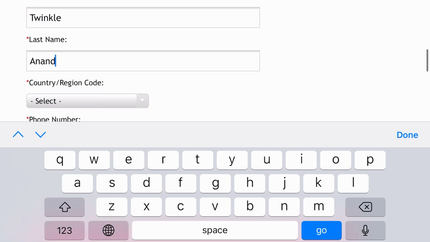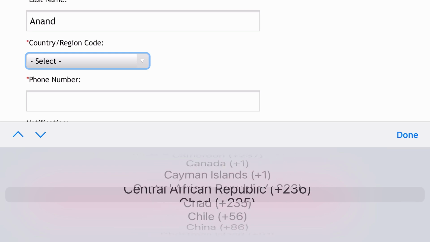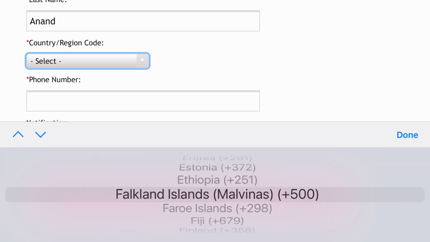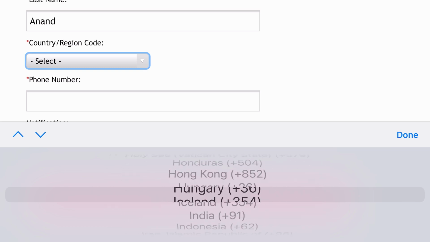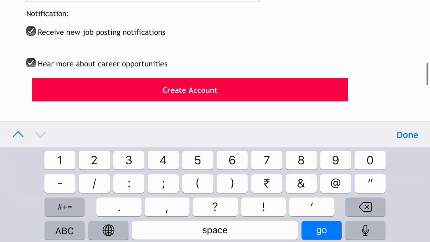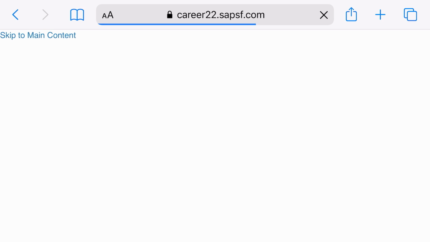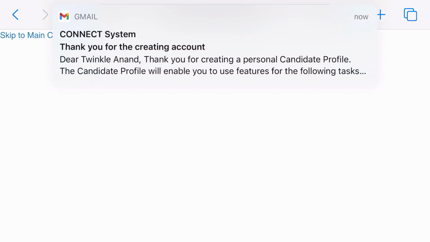We'll move on to filling in your first name, last name, the country you belong to, and the phone number with the country code. This is pretty easy. Make sure that you fill the form completely and to the best of your knowledge. And there is another box to receive new job posting notifications and hear about career opportunities. You check the box and create the account.